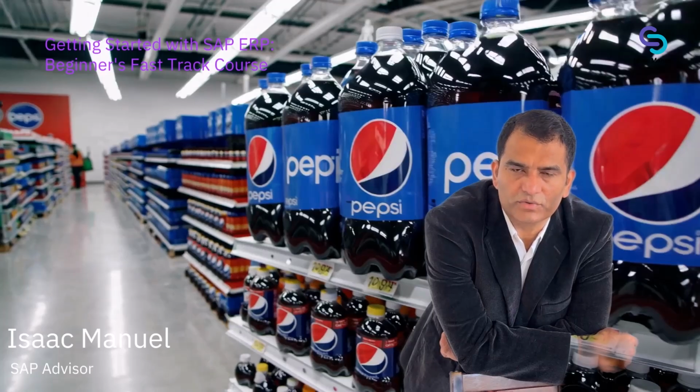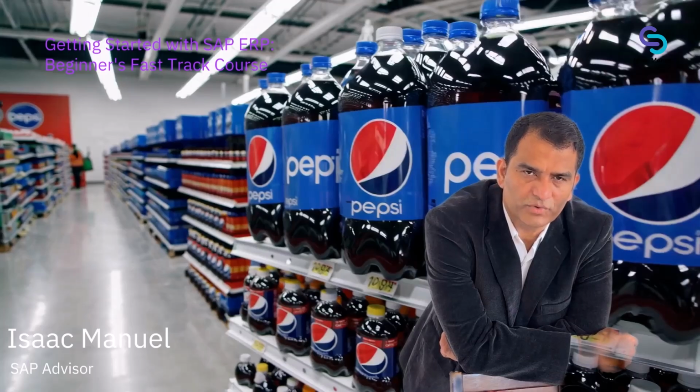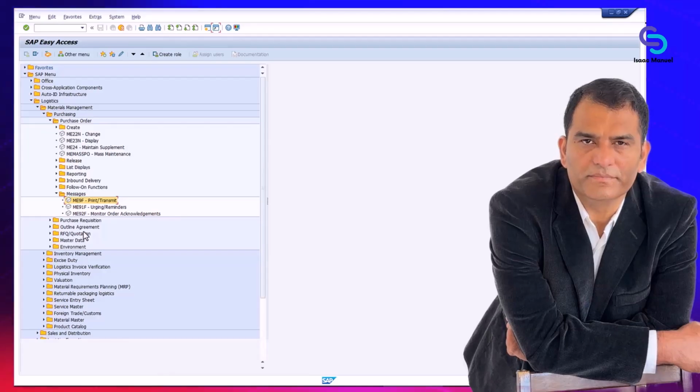Now reflect on your own work. Do you print documents daily? Are your print jobs organized and traceable? Could configuring a default printer or using spool requests streamline your reporting process? How often do you capture SAP screens for documentation or collaboration? Let's begin and explore how SAP's print and screenshot tools can support a more efficient and transparent working environment.